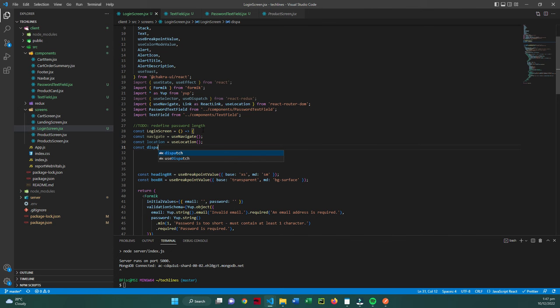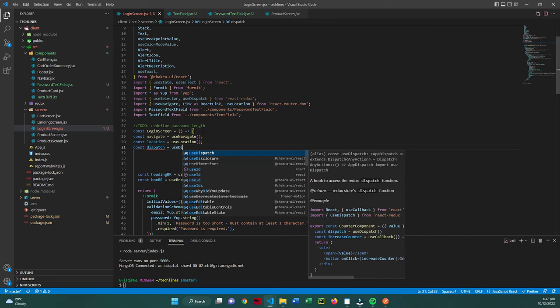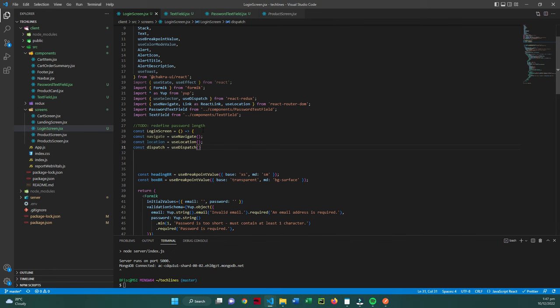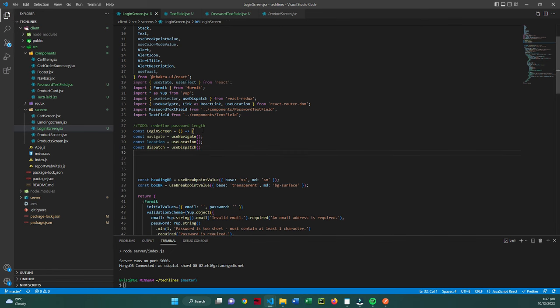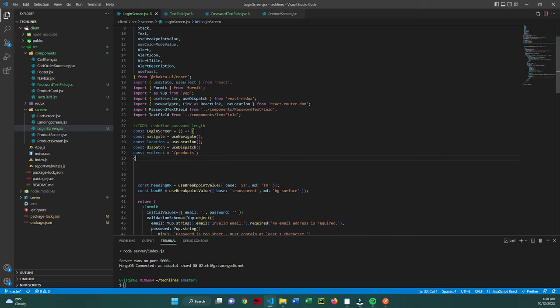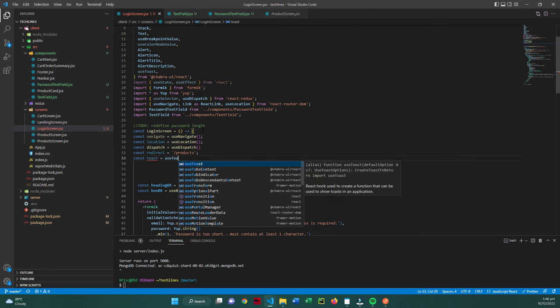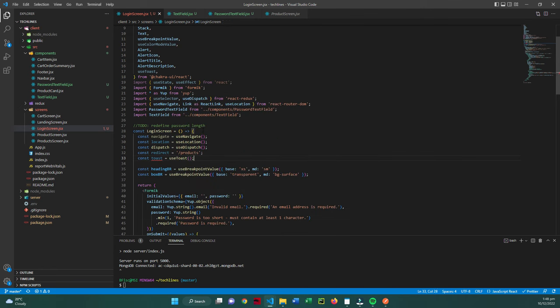Then we bring in Redux, saying use dispatch. And what we will do here is we can say where we want to redirect the user later on. Redirect to products. And we want const toast. So we will have a notification when the user logs in. We will have a toaster saying login successful.